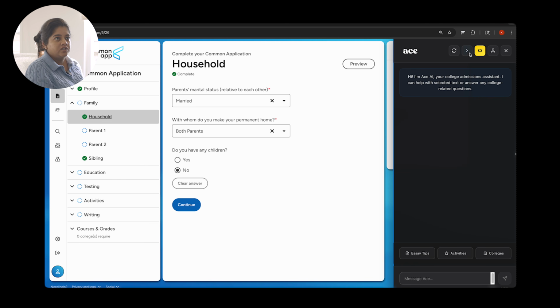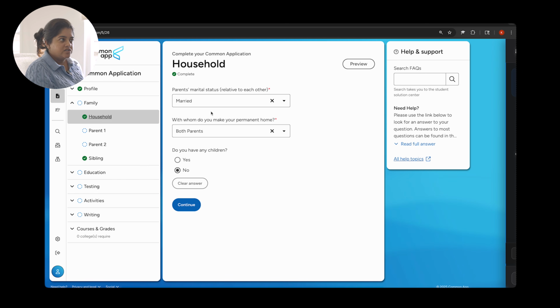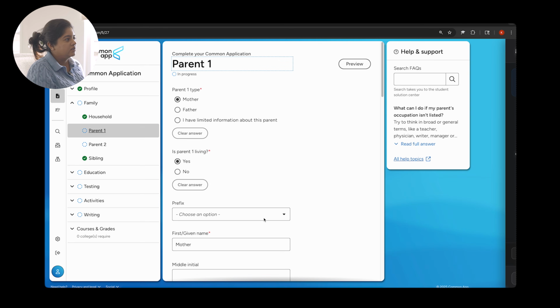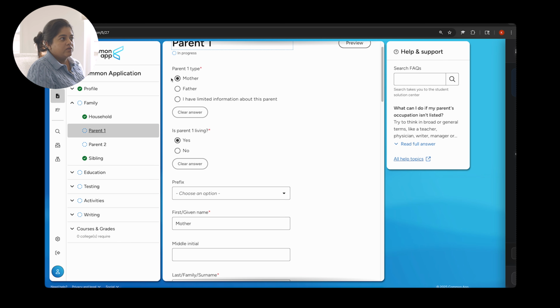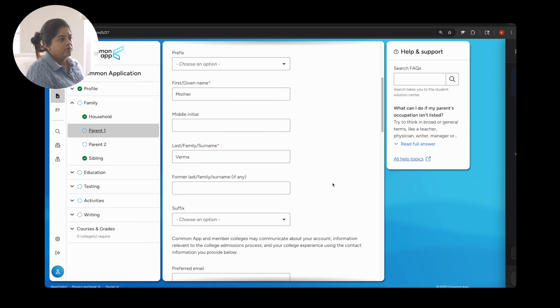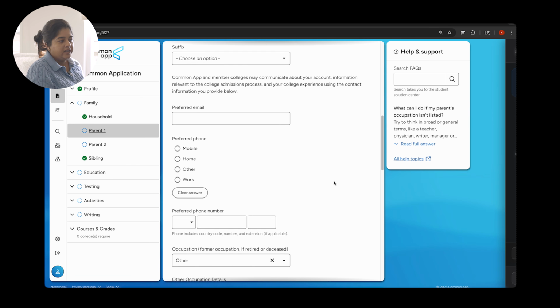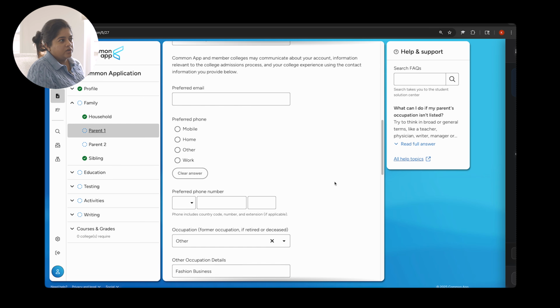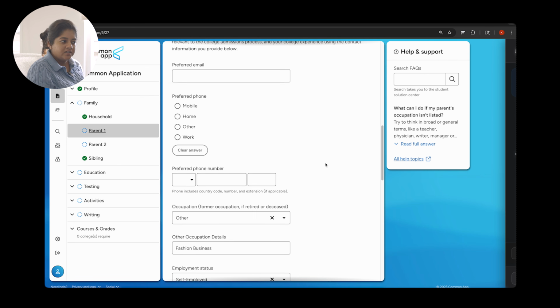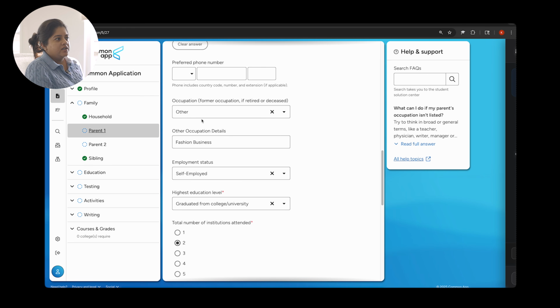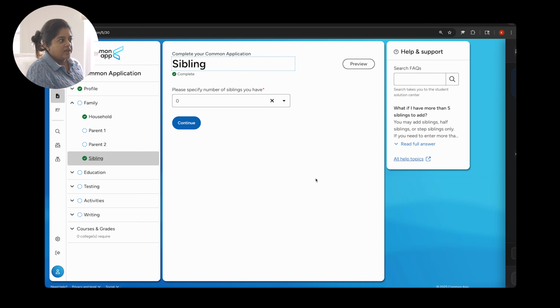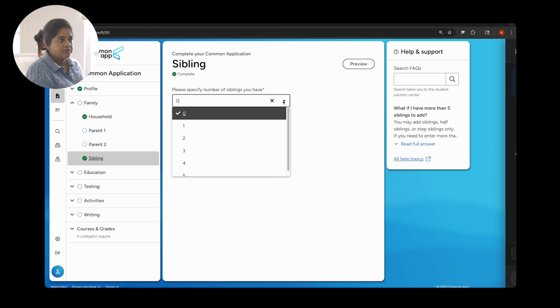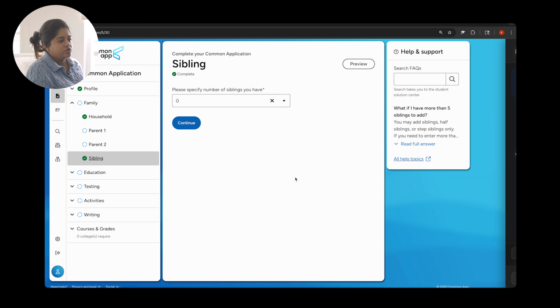Next up, the family section is very straightforward. So your parents' marital status, if you live with both of your parents, and if you have any children, you would fill those in, hit continue, and details about your parent 1 and parent 2. Parent 1 I've selected as mother, and I would go down and basically add in all of these relevant details. So they're more interested in getting some contact information as well as what the occupation is. After that, we have siblings. So if you have any siblings, they just want to know the number, which is a drop-down menu.